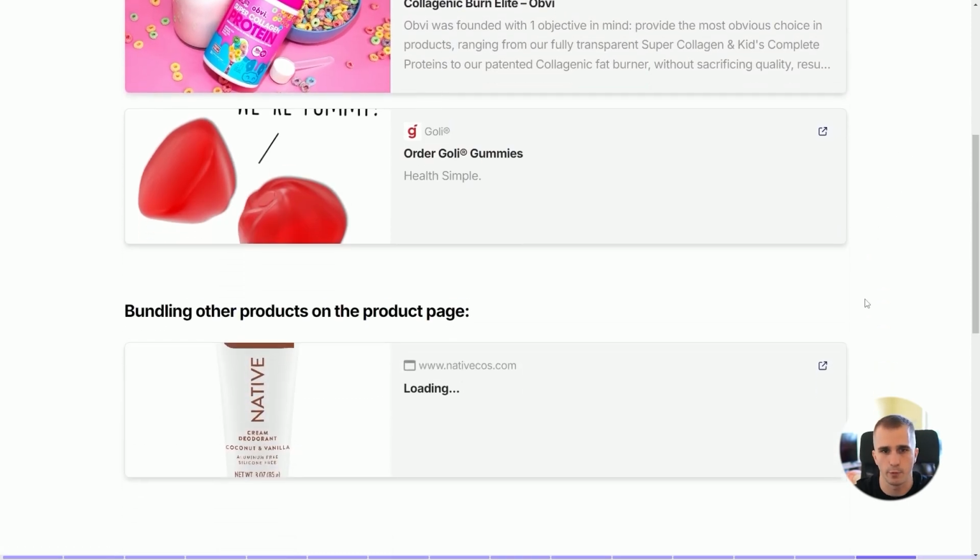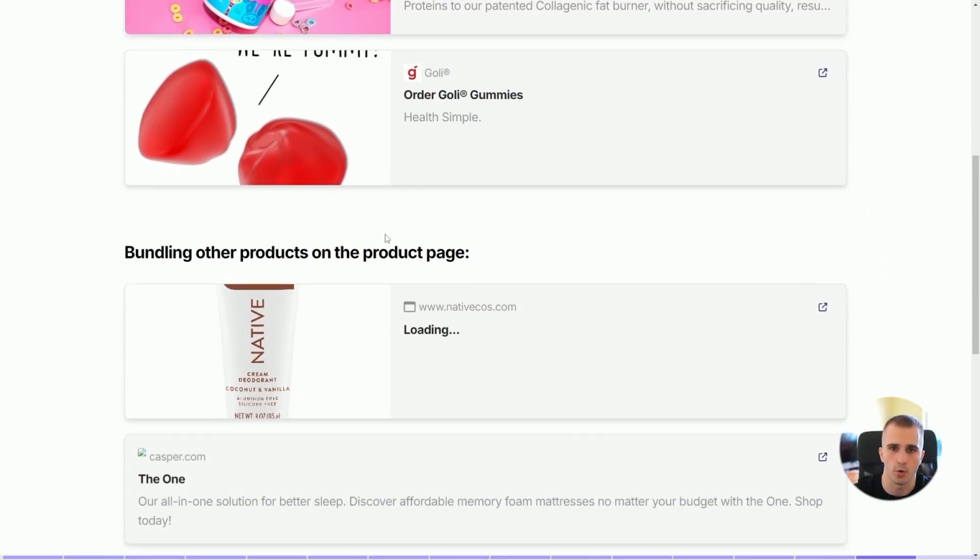The next type of bundling that we have here is bundling other products on the product page.